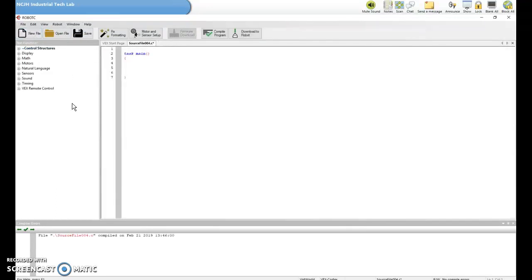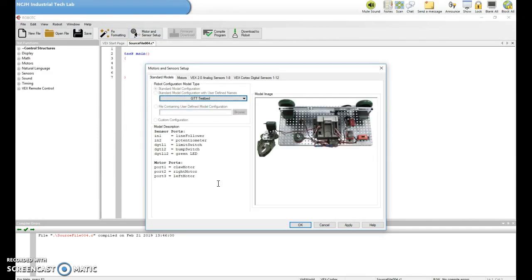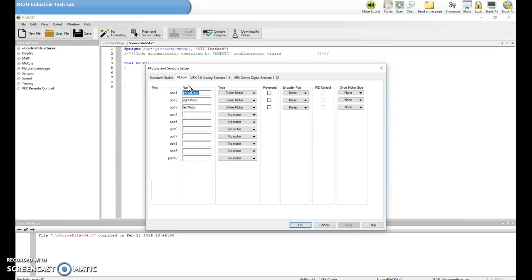I'll go new file. Then your basic brains of the robot are going to be under motors and sensors, standard model, select configuration, GTT. Okay, click apply. Go to motors. Find the port 2, which is your right motor. Go to the reverse column and click. So you have the right motor that is reversed.